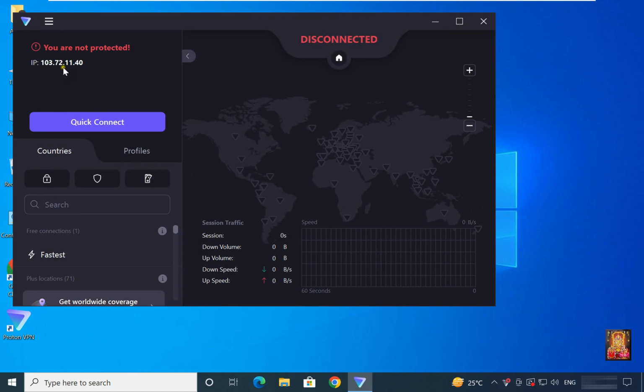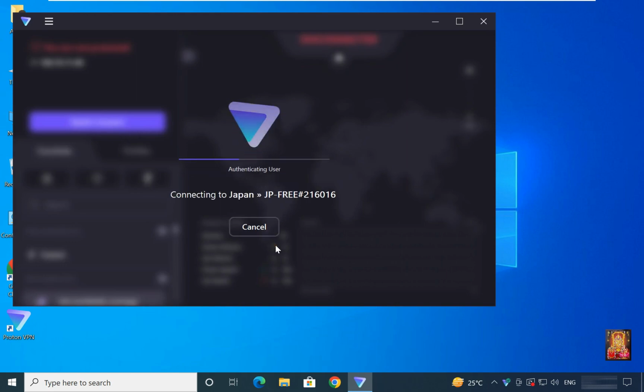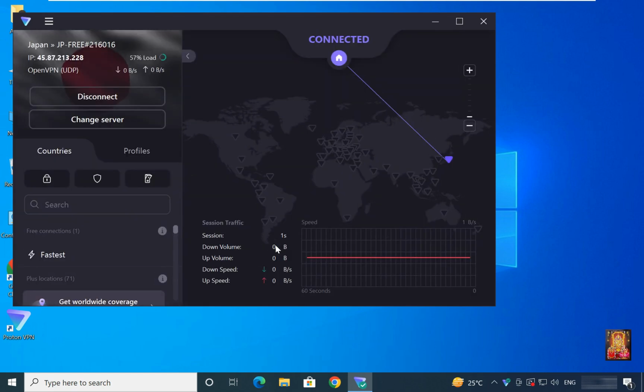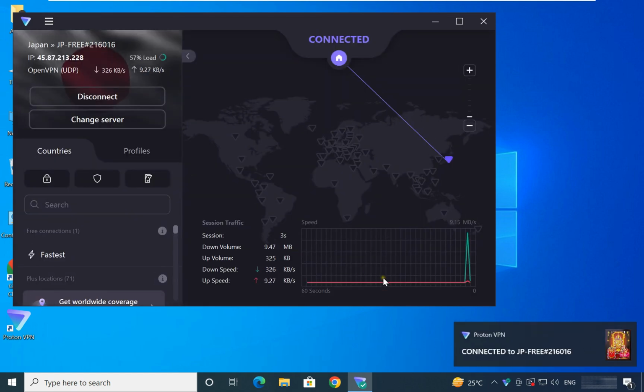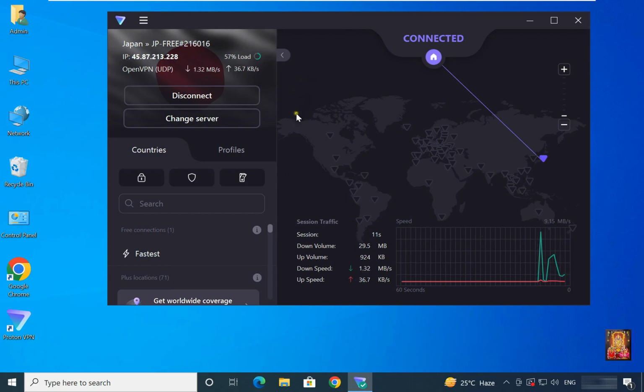This is our IP right now. Click Quick Connect. Now the VPN is searching server. VPN is connected to Japan server. After connecting to VPN, our IP is now. I will show you IP location.